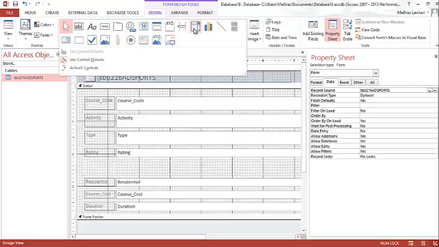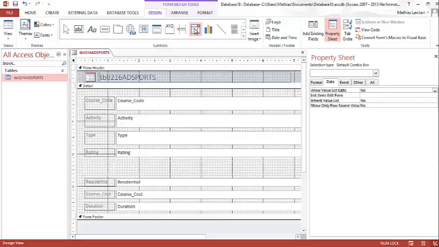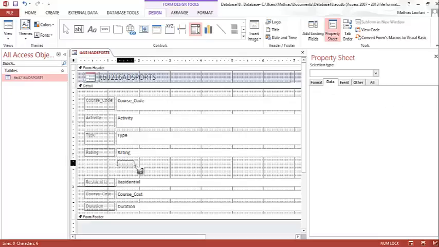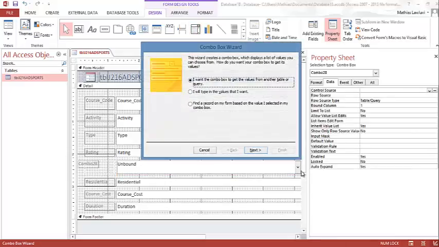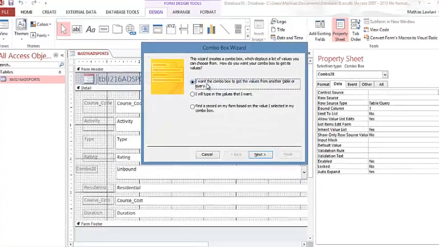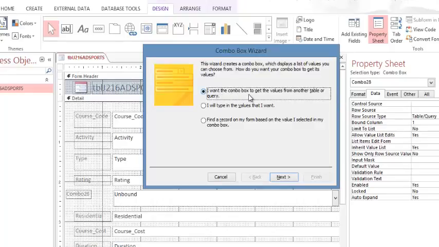The combo box is used for the drop down menu, so I just click on it, and as you come to the location field you want to fill in, you just drag and drop the combo box. Once you do that, a pop-up menu will appear. It asks if I want the combo box to get the values from another table or query. That is not what we want to do. I want to type in the values that I want. So we click on that and go to next.